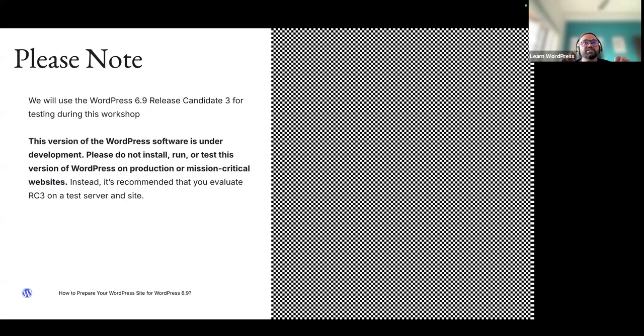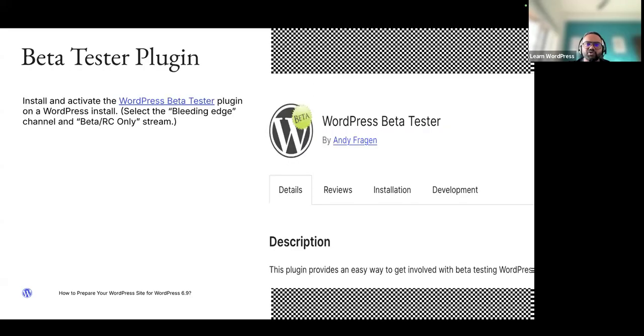Just a note that this version is under development. So please do not install it on your live site, production site, or any critical websites. Like I said earlier, try and test it on your local environment, testing site, or staging environment, and not on any of your production or mission critical websites. Okay, that's it. Let's move on.